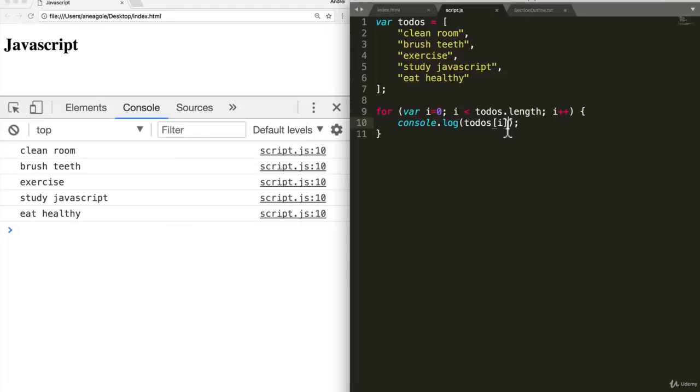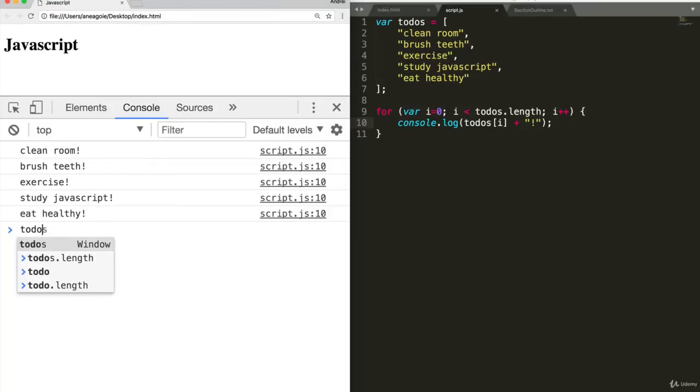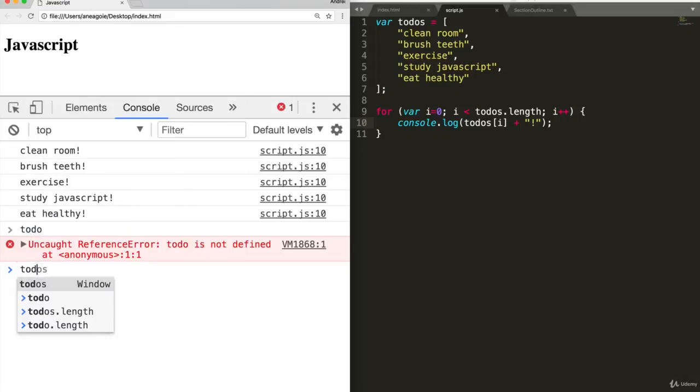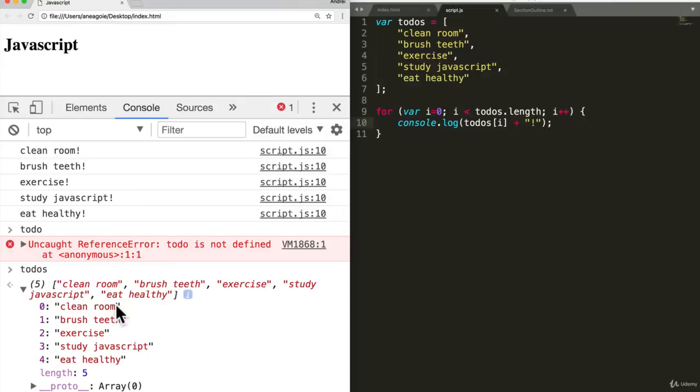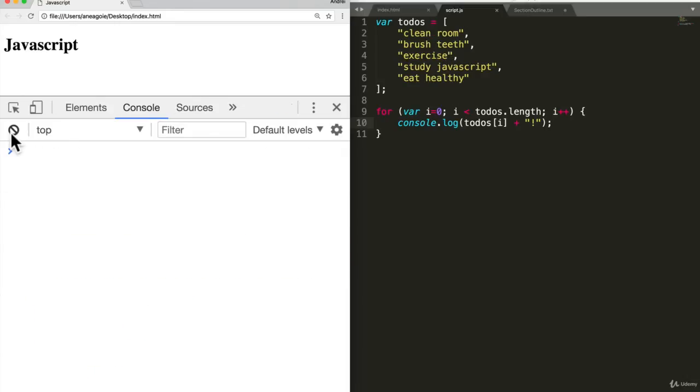Perfect. So now I can just do i plus an exclamation mark. Let's refresh. Look at that. That's how important these items are. But if I look at todos, well, my todos don't actually have these exclamation marks. We've just console logged them, but we haven't actually changed the todos array. So let's do that.